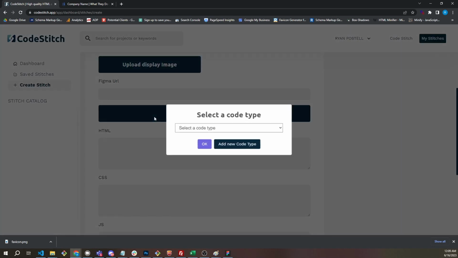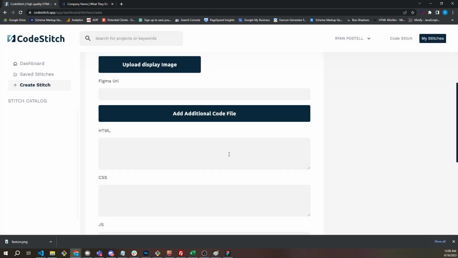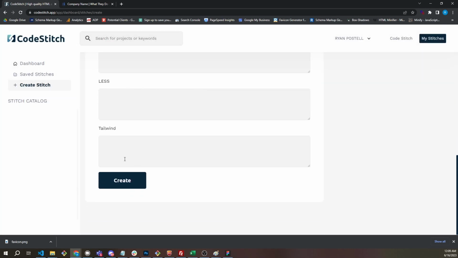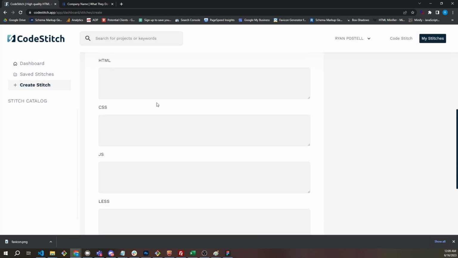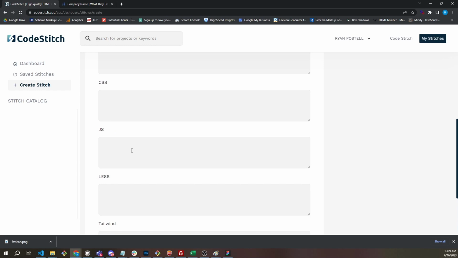So let's just add a code type. Since it's not in our navigation, we can just add a new code type. And let's call this Tailwind. And this is going to be an HTML file, because that's how that works. And create. And now we have Tailwind down here. So you don't need any of this. You can just paste your Tailwind HTML in here. And now you have your own personal Tailwind component in your own personal library.